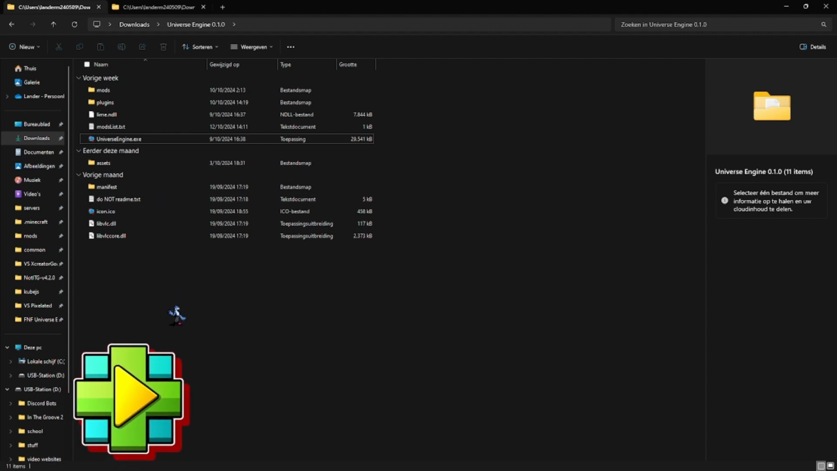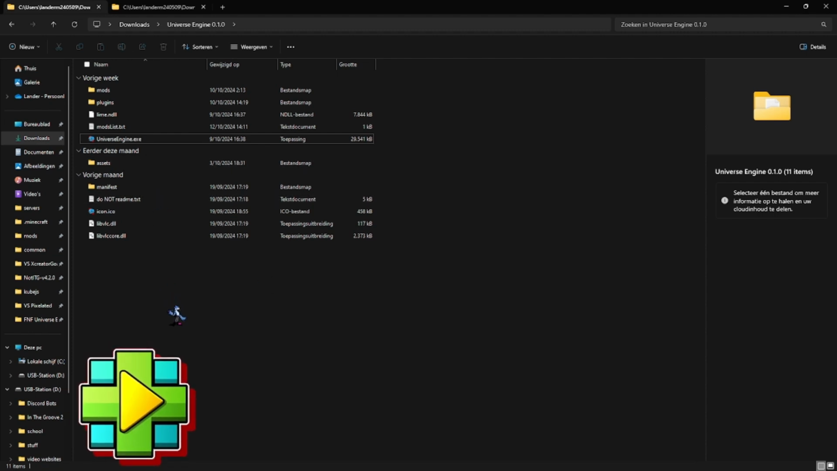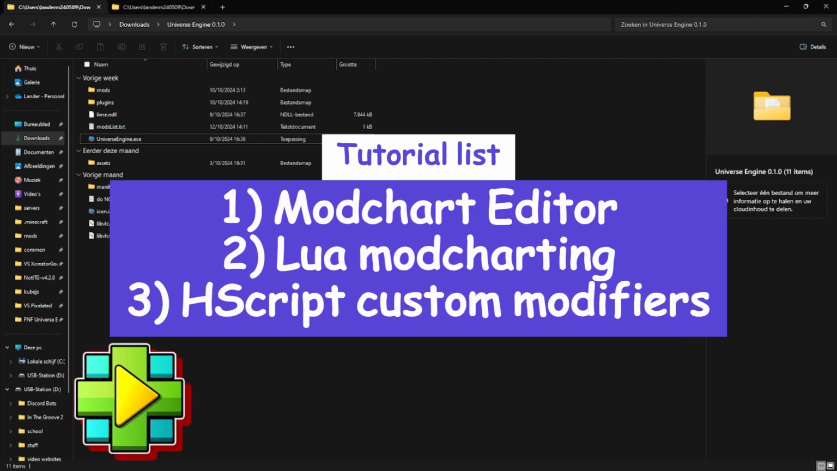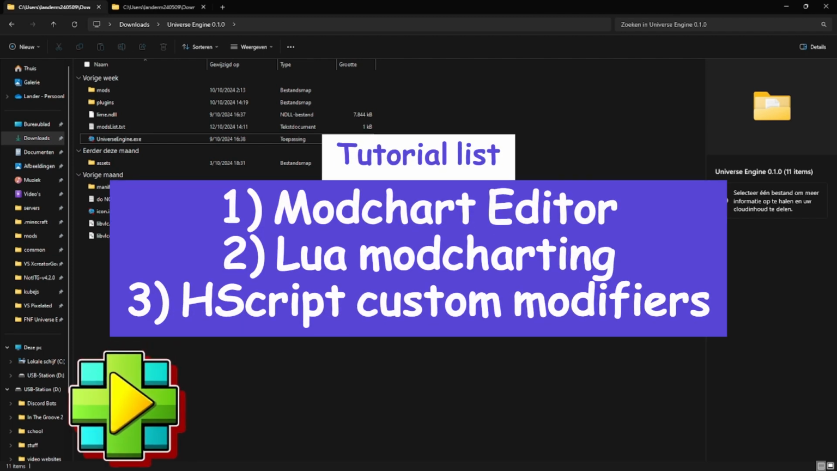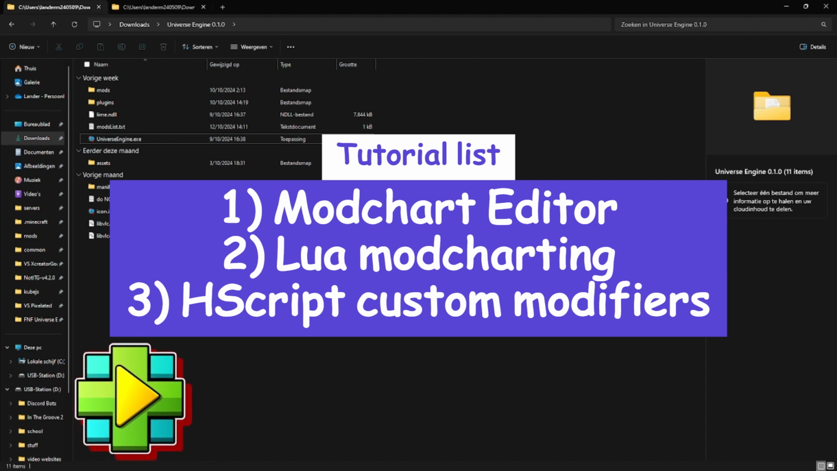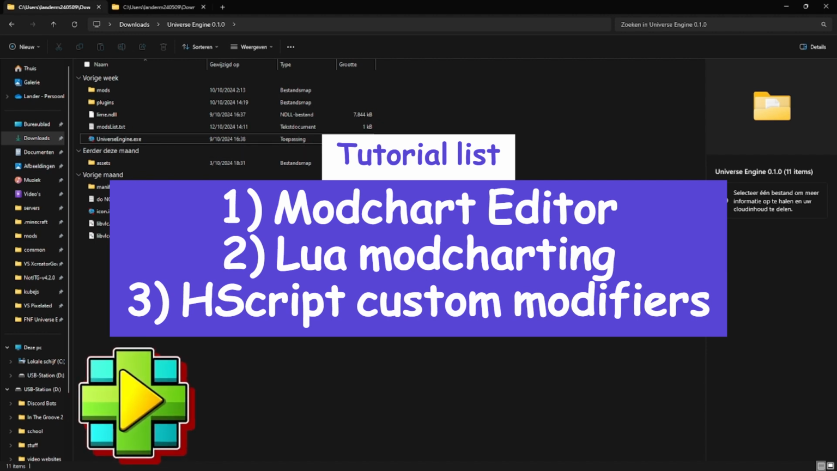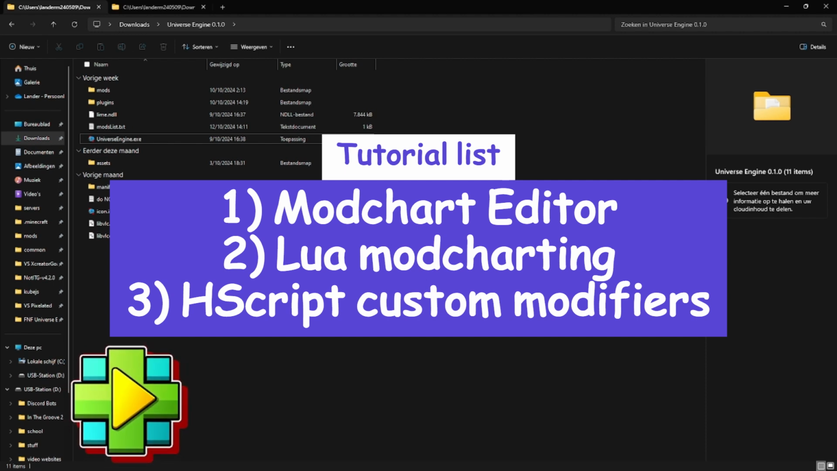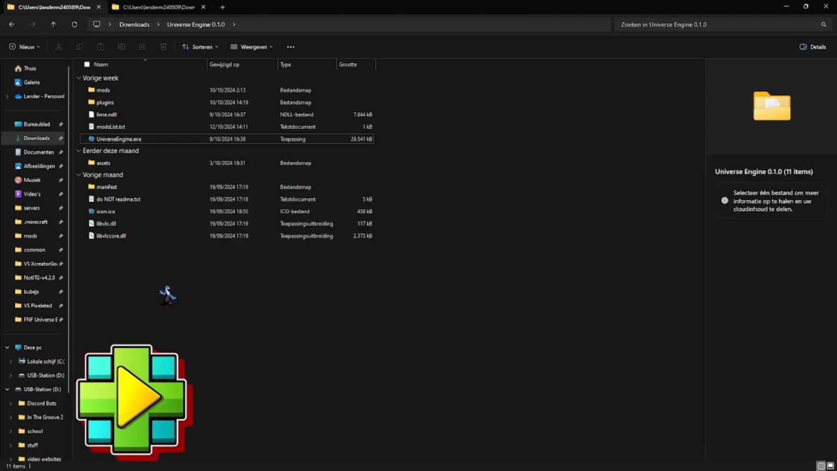There are gonna be 3 tutorials in this series. I will leave them on your screen right now. The first tutorial is gonna be the Modchart editor. The second tutorial will be Lua, and the third tutorial will be coding inside of HScripts to make custom modifiers.